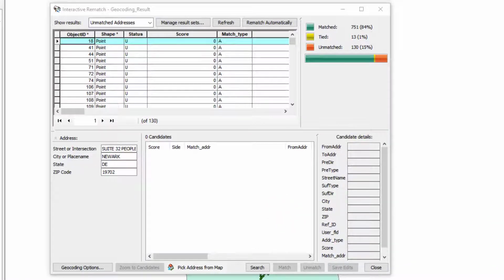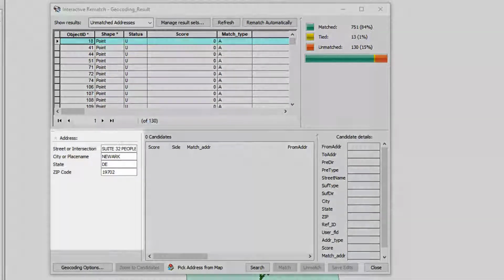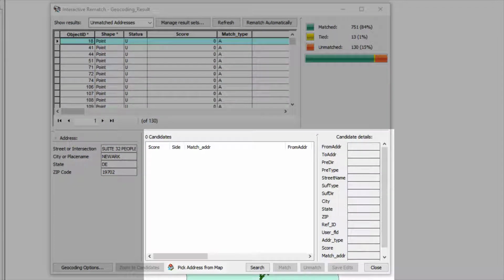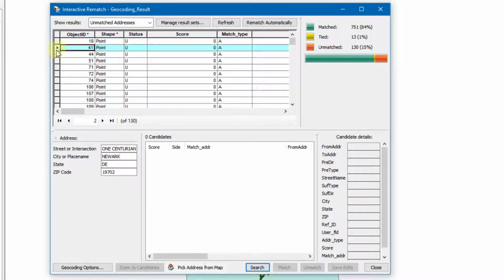In the new window, you can see a list of all the unmatched addresses in the result panel, the original address information in the address section, and the potential matches in the candidates panel. Let's review the second record. The street starts with 1 spelled out. Once we replace the word 1 with the figure 1, we can see that the geocoding tool returns a potential match with a score of 92.5. Let's go ahead and match it.